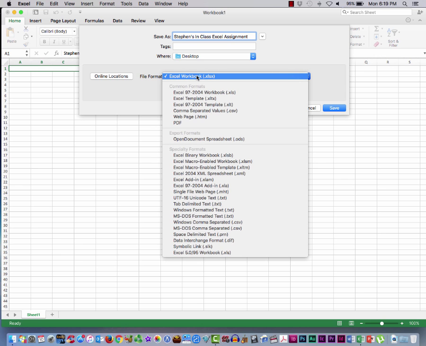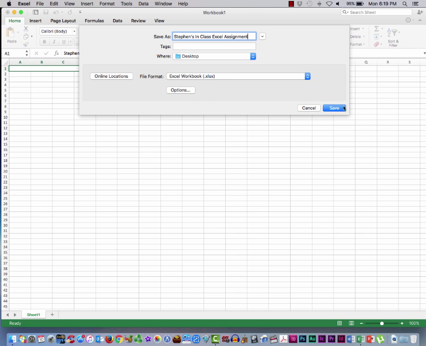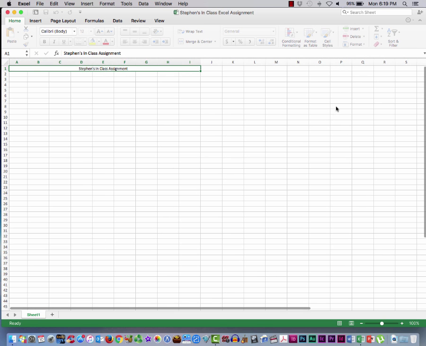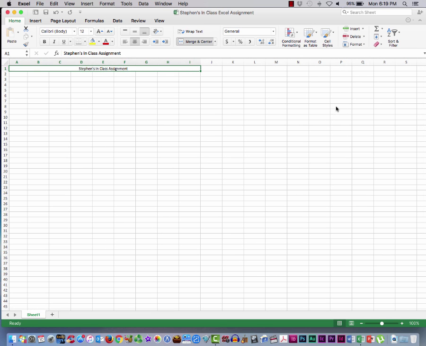But in the same way that you can have a template in Microsoft Word, you can do the same thing with Excel if you're going to be using this for a number of different functions. But just leave it as a workbook right now, and then you're going to save. So we've all got it saved as whatever your name is, in class, Excel, assignment.